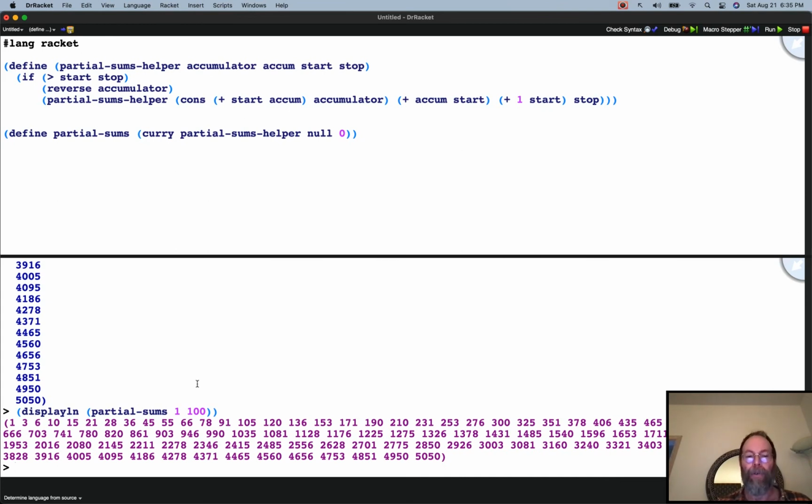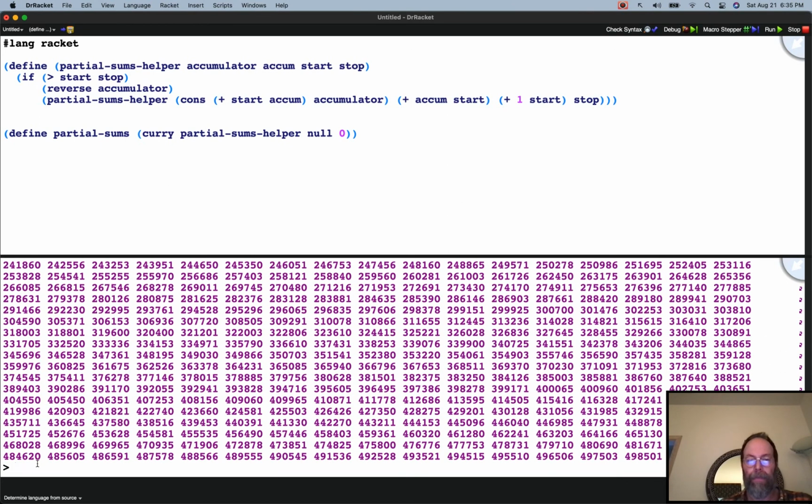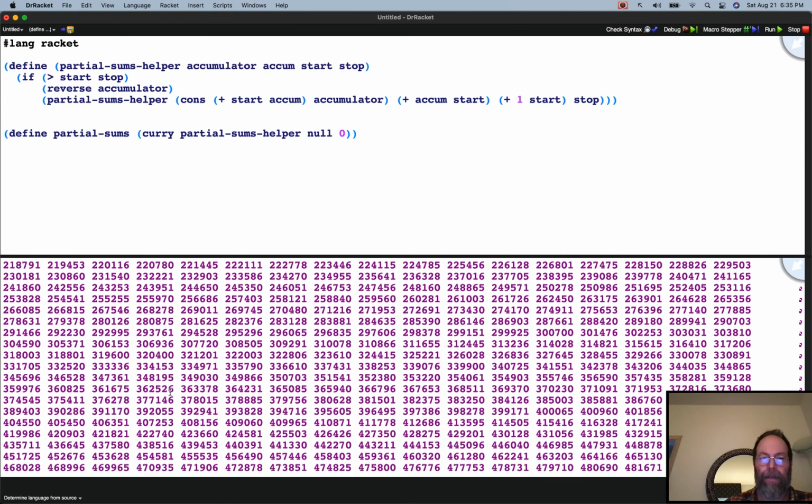All right, so I guess we're good. We'll do one more of these. So displayln partial sums 1 to 1,000. Okay, so yeah, good stuff. This is definitely good stuff.